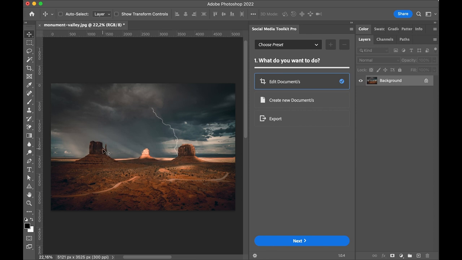We have here an awesome image of the Monument Valley, and we want to post it to social media. So we are selecting edit documents and we click on next. As the source, we choose current document. It's also possible to process all open documents, specific files, or a folder.